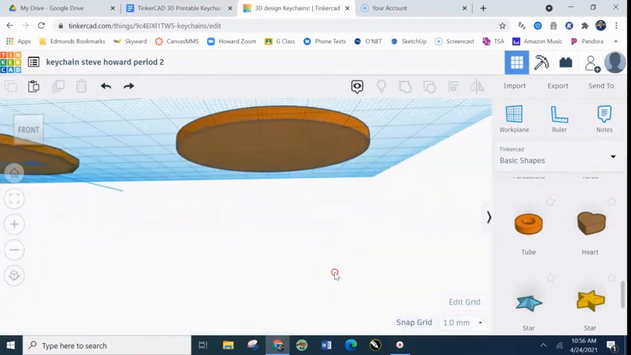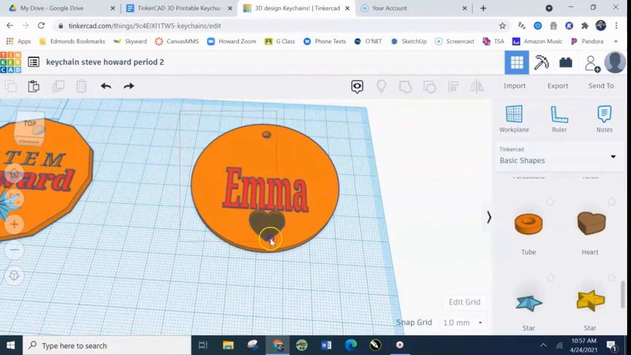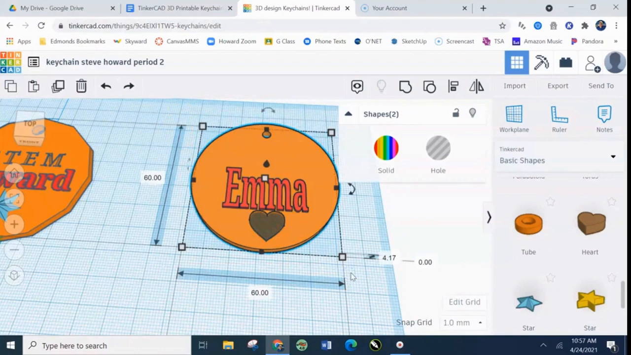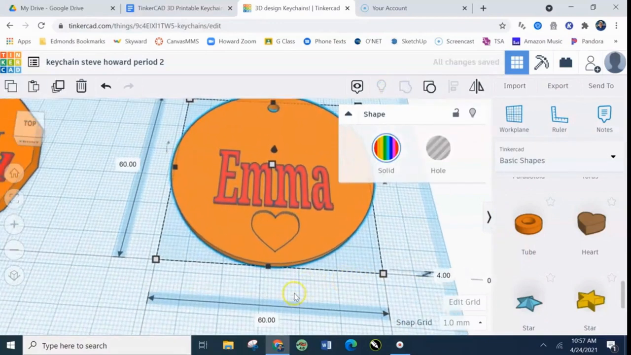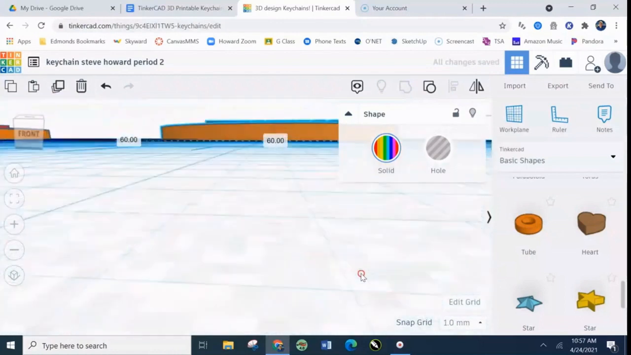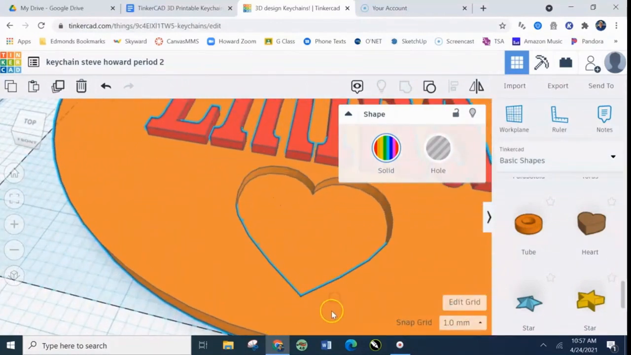So if we did that and we didn't punch it all the way through, then we could group it, and you can see that it just kind of leaves an indentation, not a hole, but just an indentation. And we can zoom in and see it's going to be kind of just carved out.